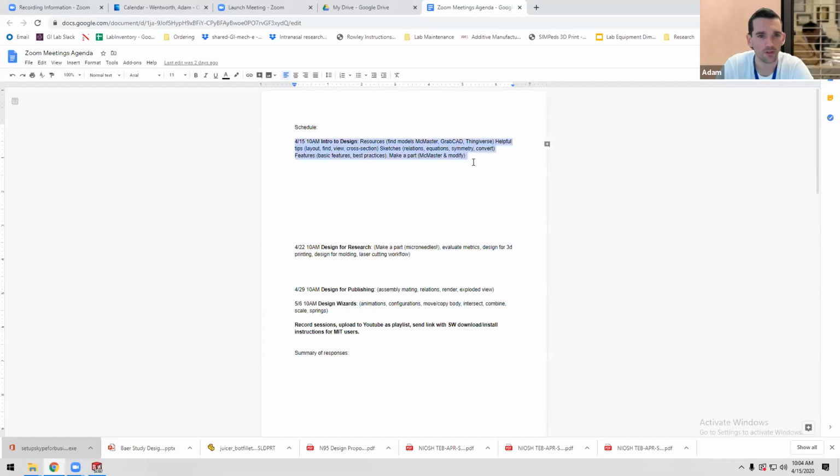I'm going to try and run through these things. So first is resources, maybe a couple websites that you can look at as far as already existing models, so you wouldn't have to CAD something from scratch. Helpful tips in terms of user interface, some basic sketching and features, and that's kind of where we'll end up, is some basic features. And then as you have questions along the way, we can address those.